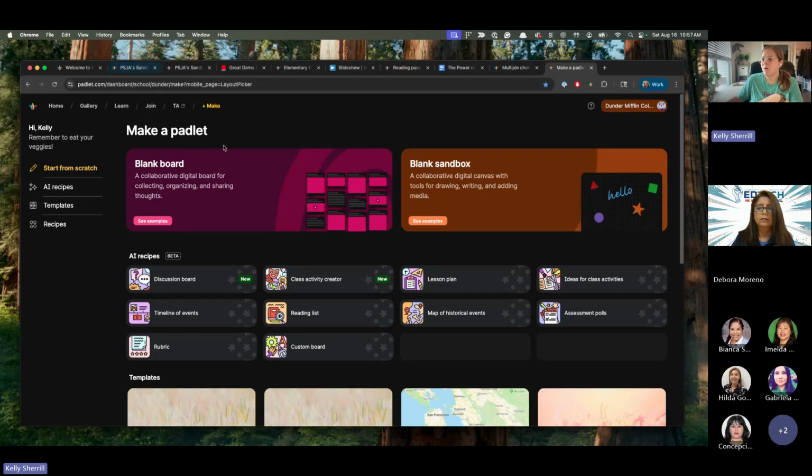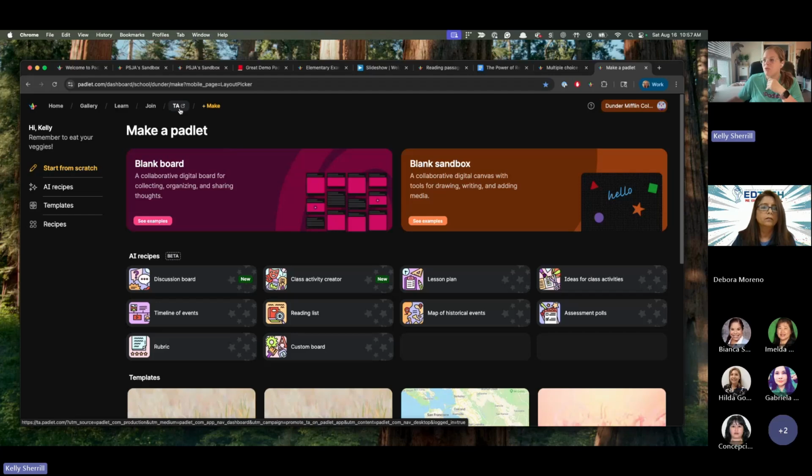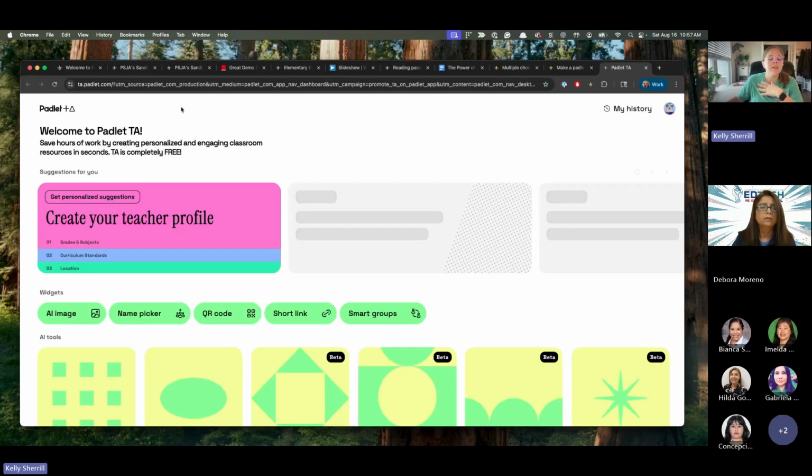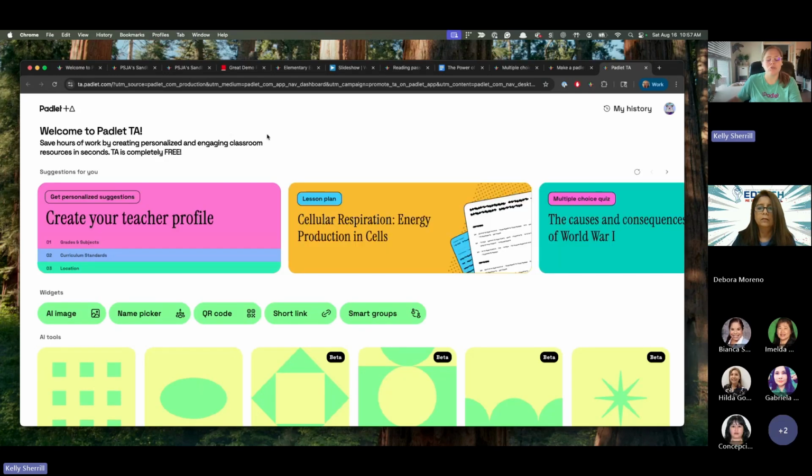Now, our second teacher AI, and this is very new, like new this summer, it is TA up here at the top. And TA is a really cool new website that is included with Padlet.com. This is all free, by the way. I just want to point that out. Nothing that I have showed you today is behind the subscription. So everything that I'm showing you, including the AI recipes, the Padlet TA, that is all included in a free account. So please hop on and give it a try.